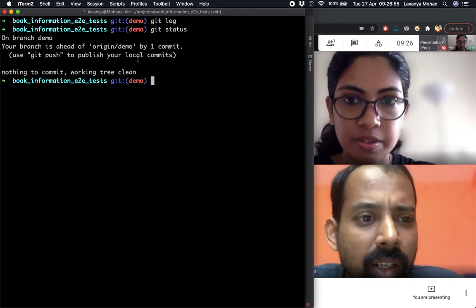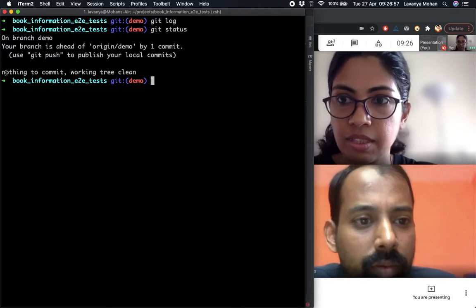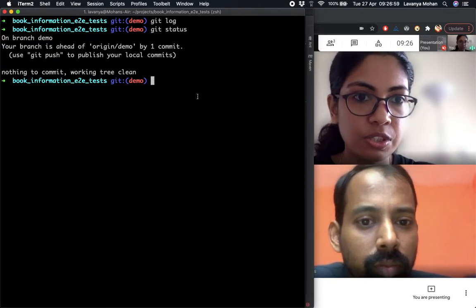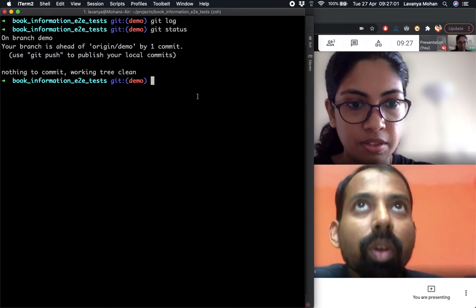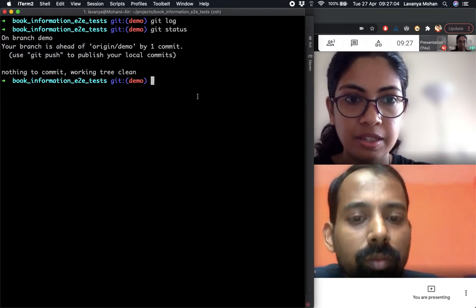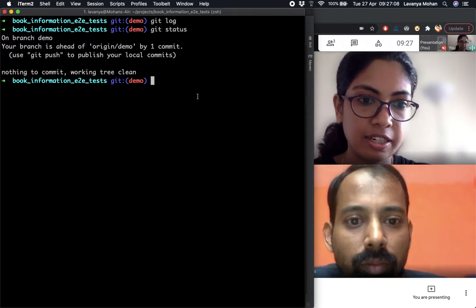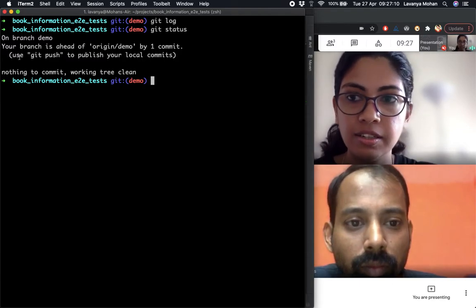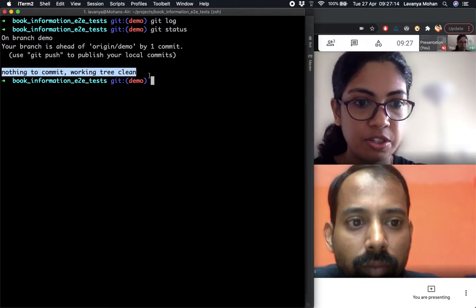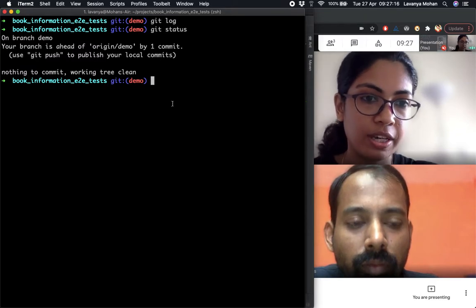So why does it say nothing to commit? It says nothing to commit because there are no changes in the staging area. If we make some changes, then it will first be in the working directory. If we add them, it will be in the staging area. Then it will say that these are different files which are ready for commit, which you can commit if you want.